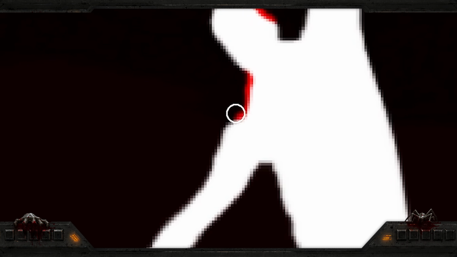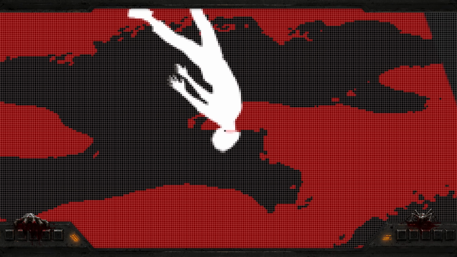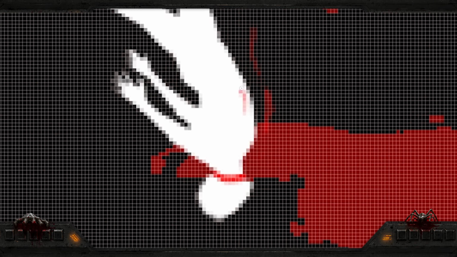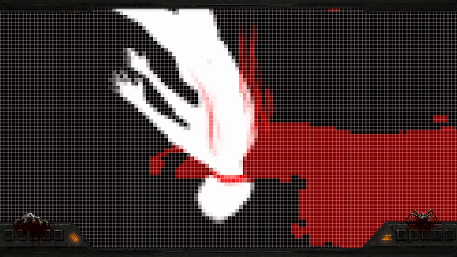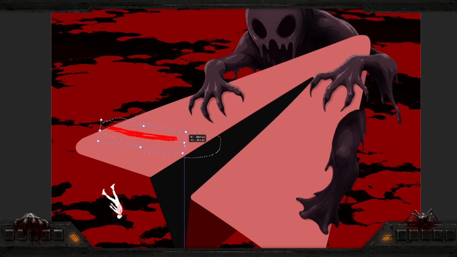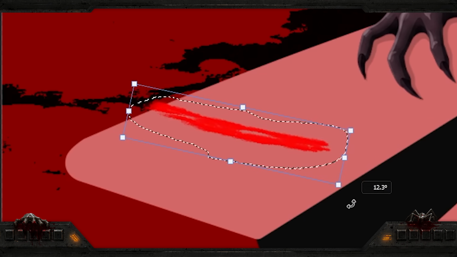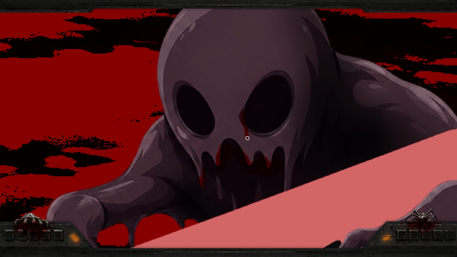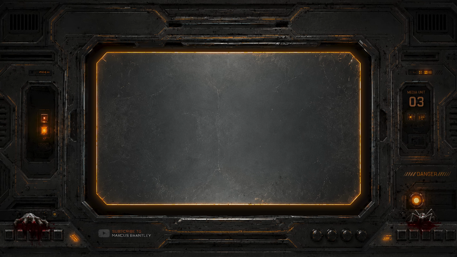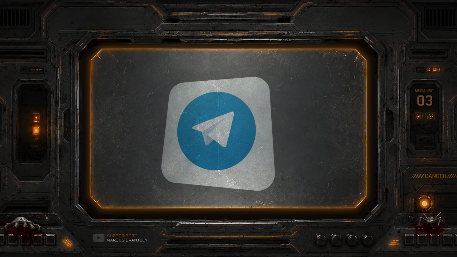Now for the blood. I'll start with the hanging man and then move on to the one falling face down. I'll make his blood trail go upward because he's in a free fall and, well, that's what happens. Then I'll add a blood trail on the plane from where the other man fell, followed by blood on the creature and spatters across the plane. And here's the horror version of Telegram.